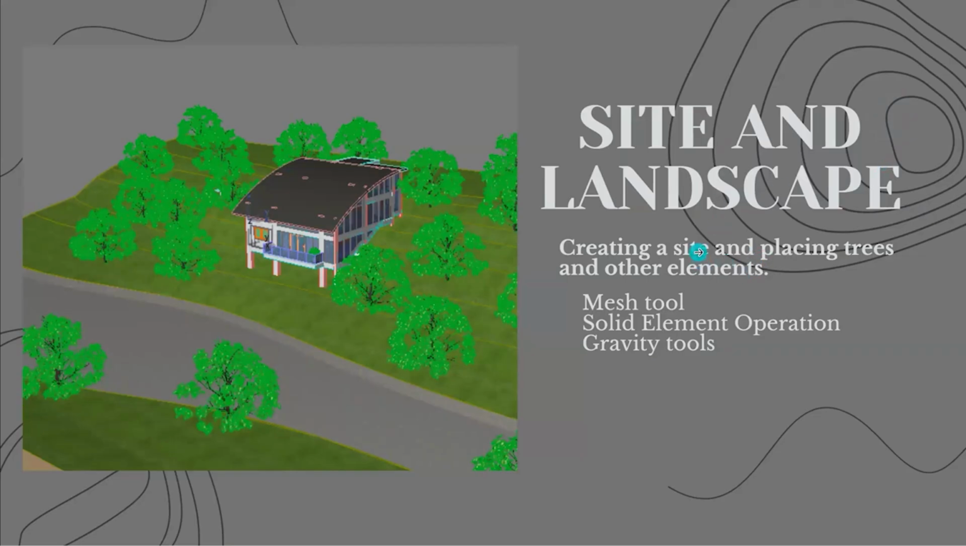So we are looking at creating a site using the tool called Mesh tool. And we will also introduce something called solid element operation and the gravity tool along with that. So yeah, let's get to it.